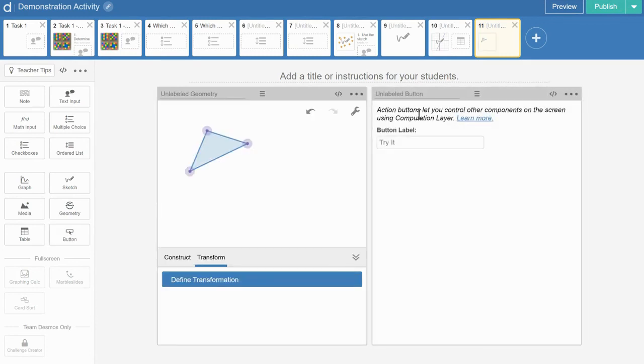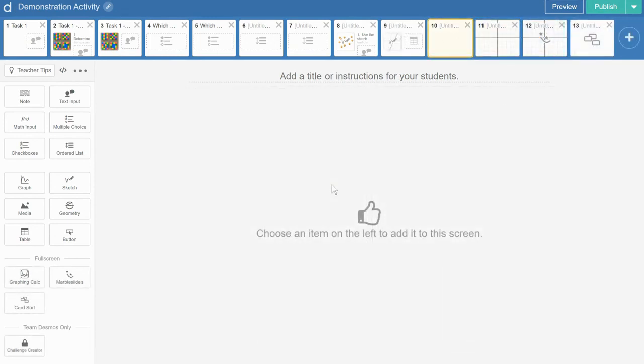The button works with the computation layer. So the buttons let you control all the components on the screen. So if you are interested in learning about computation layer, you're going to want to know about buttons. The full screen components are slightly different than the mix and match. You can only use one at a time.